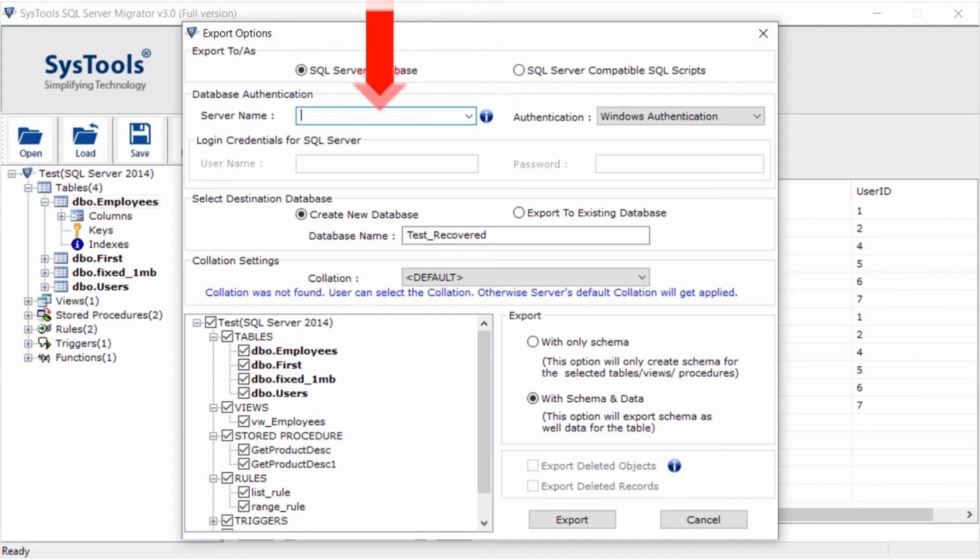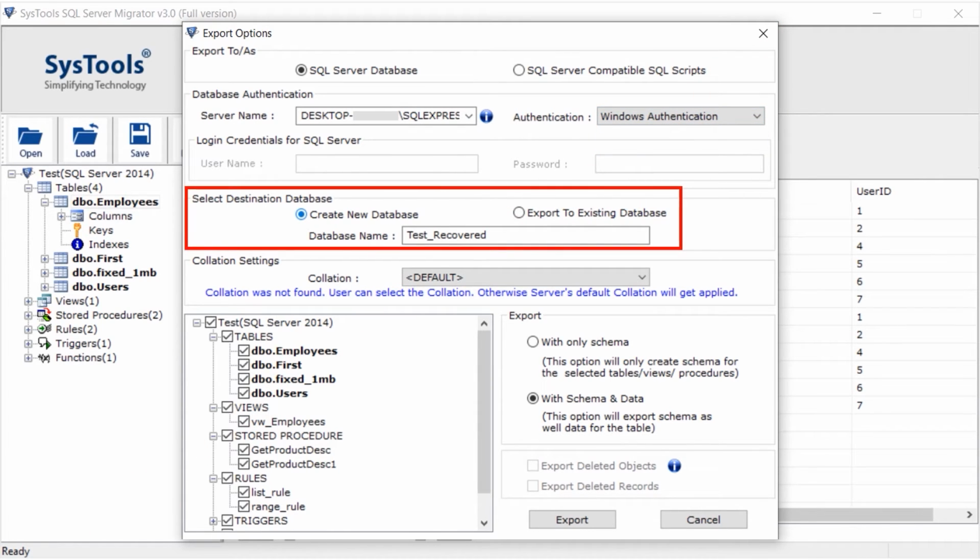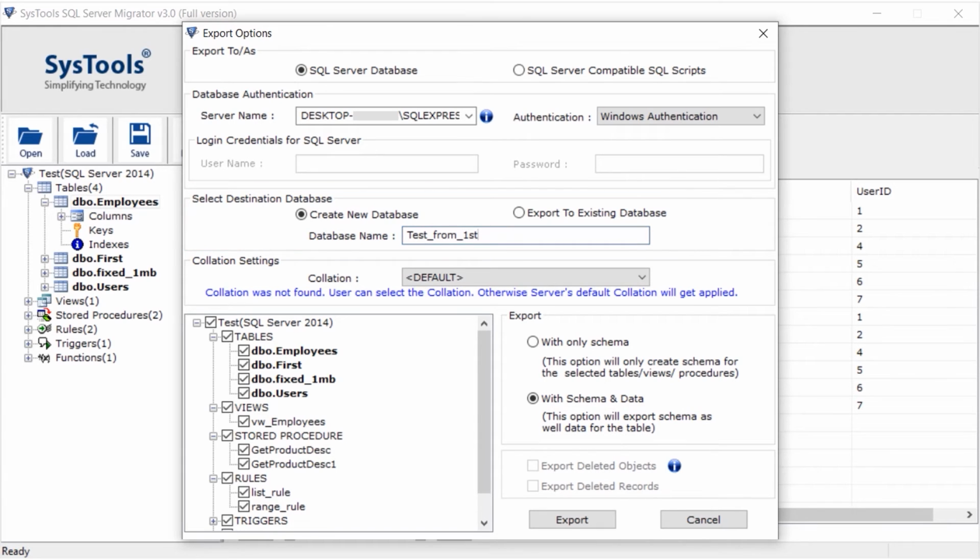Now enter your server's name manually or click on the downside arrow key to explore the SQL Server. Now select the required SQL Server from the drop-down menu. If your selected SQL Server is authenticated, then you can also check the authentication option. Select Destination Database to create new database or export to existing database. You can pick any of them as per your requirement. You can also change your migrated database name as per your requirement. Next is collation settings, if you want to add collation settings.